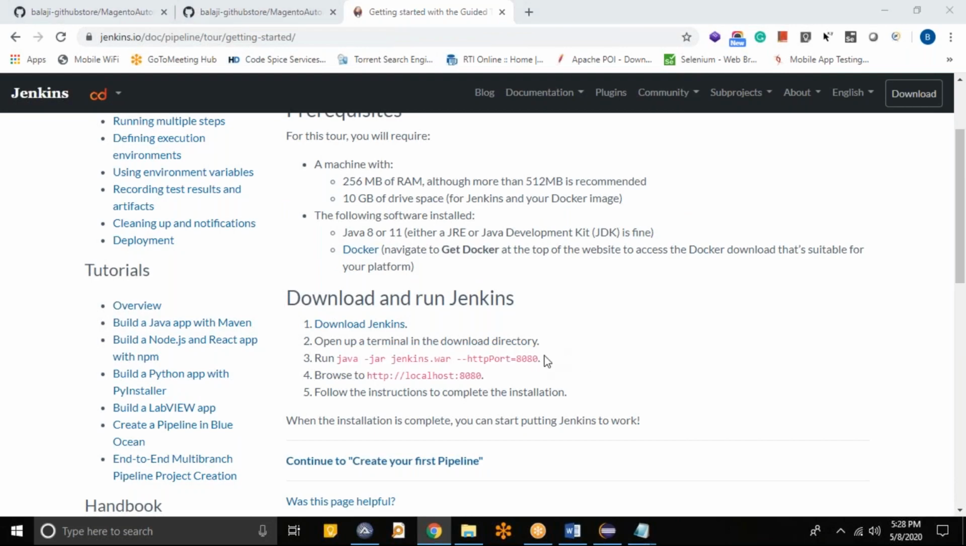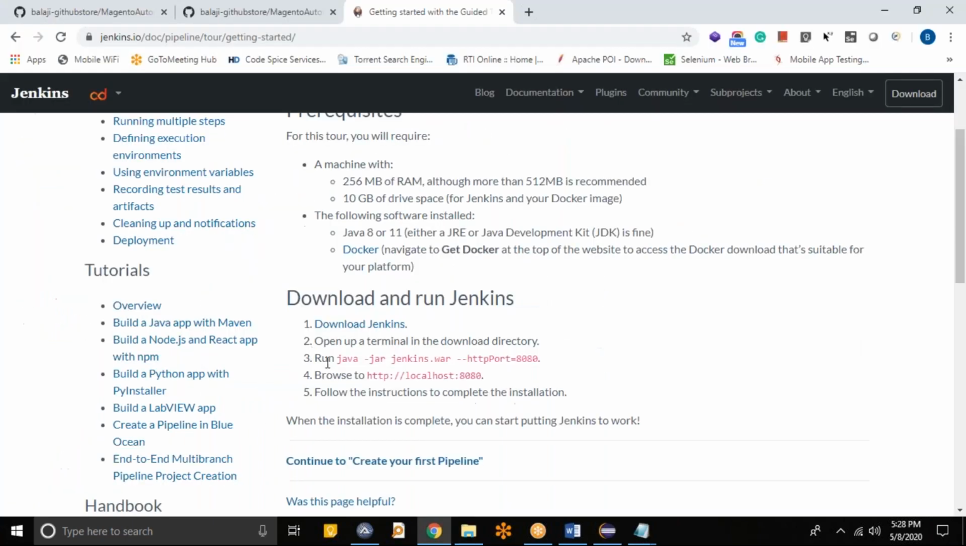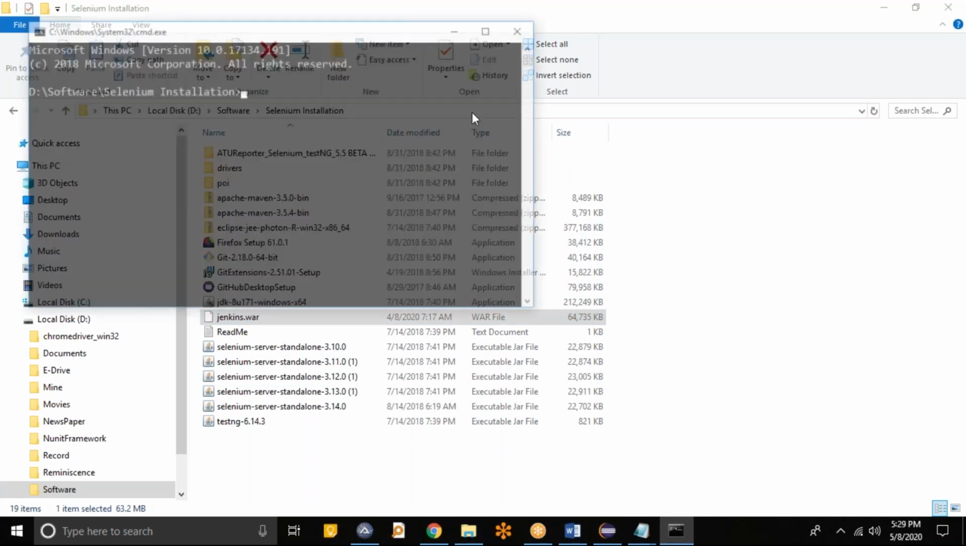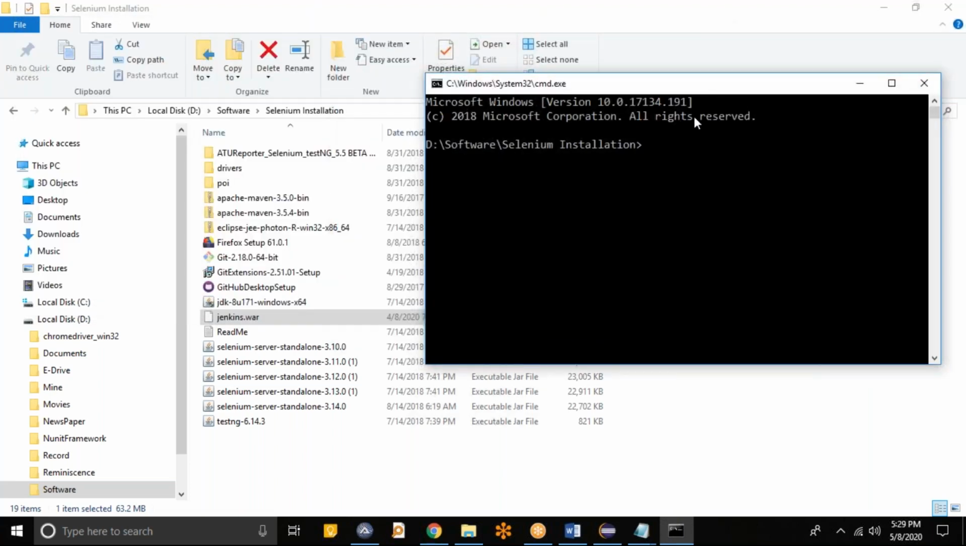Okay, I downloaded this Jenkins. It will give you a jenkins.war file. In order to start the server, you need this jenkins.war file. So the java -jar command, then the jenkins.war file, and then the port detail I need to give. Over here, I need to start the command prompt. After downloading, wherever your Jenkins war is, open the command prompt, type cmd, and press enter. It will open the command prompt with that path, D software Selenium installation. In this particular path, I need to start the server.